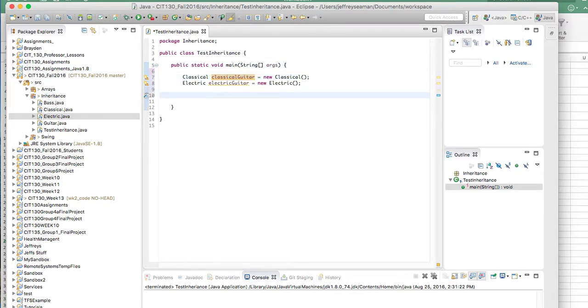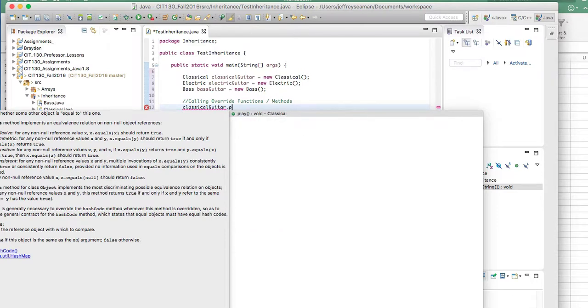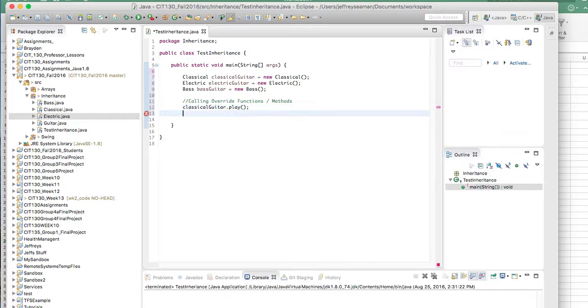So next thing we're going to do here is type in bass guitar equals new bass. Same thing. All right. So now we're going to say calling overridden functions and methods. So now we're going to say classical guitar, which we have up there. Now see all the options that we have here, but some of them are ones that we created. So we're going to do play, and then classical guitar dot sound.